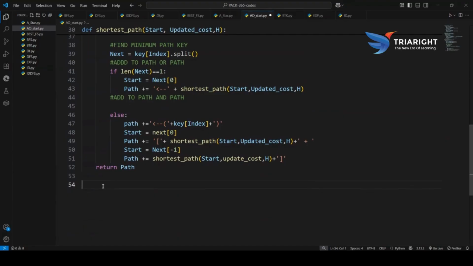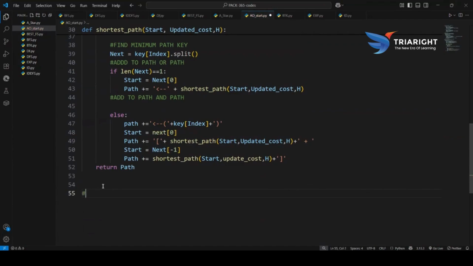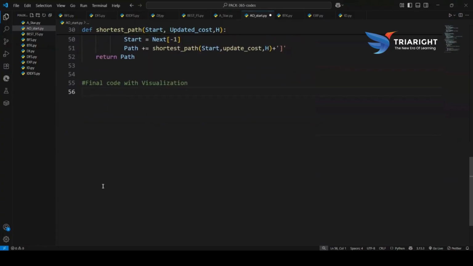So now the final path. Now we come to the final path. So here in the final path, your final code with visualization. Okay, in the final code for visualization, what do we do for visualization?